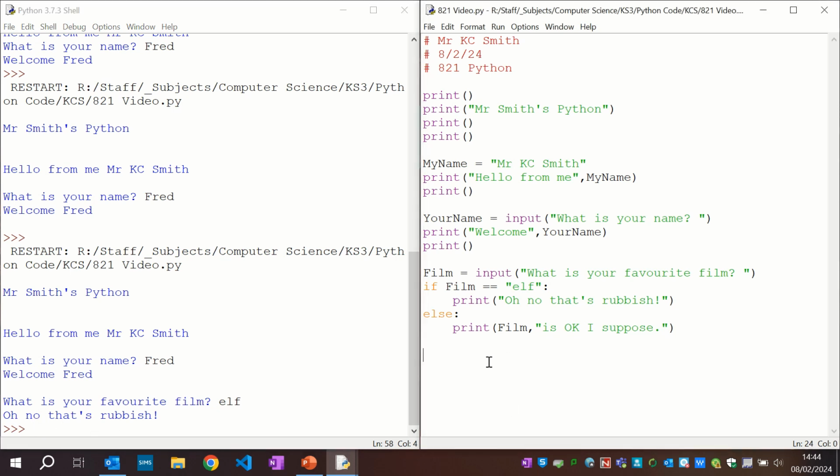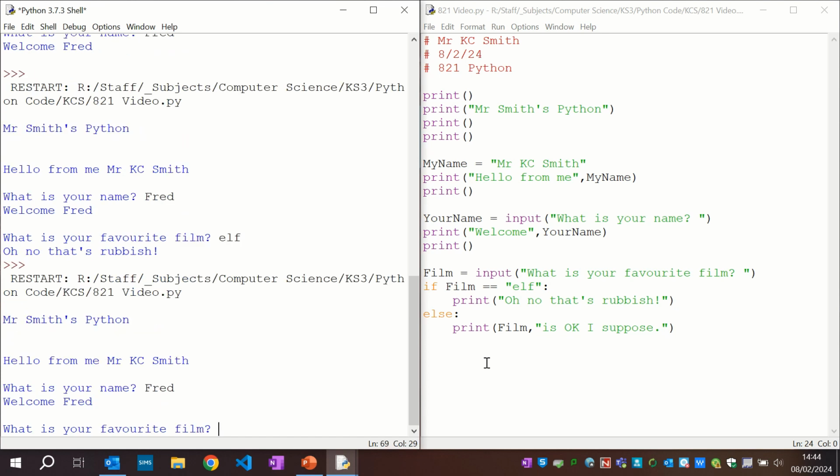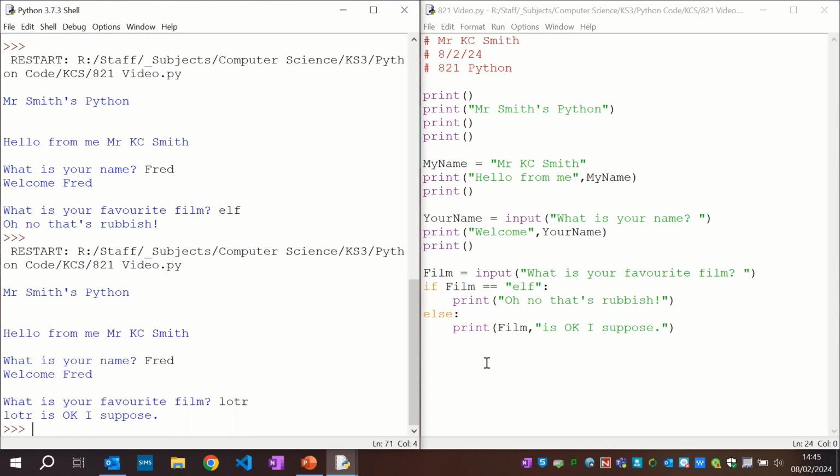Okay, so I'm going to bring it back onto my code side. I'm going to press F5 again. I don't need to resave it because it's not a problem. I've just been running it. It's going to ask me my name, Fred again. What's your favourite film? I'm not going to write Lord of the Rings, Return of the King, Director's Cut or something like that. There's too many things. I'm just going to put Lord of the Rings. Okay, press enter. Lord of the Rings is okay, I suppose, which is what we expected it to do here.